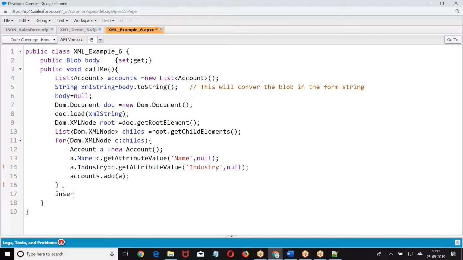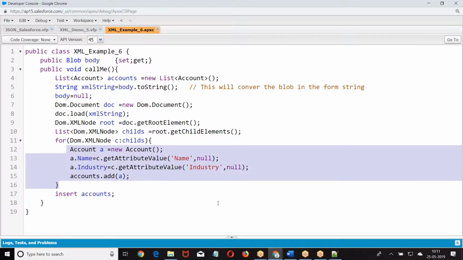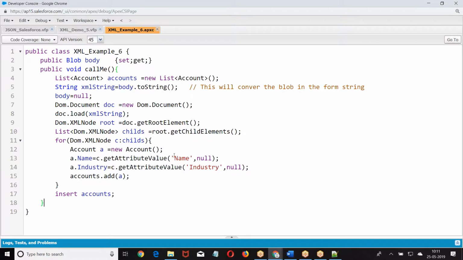insert. So get the XML file, get the root element, get the child element, based on the attribute name, get the value, and for every child element we have created one account dot name equal to child element dot get attribute value of name, get attribute value of industry. We got the data. Once we got the data, we are trying to add the account into the list of accounts, insert the accounts. This is the first point.